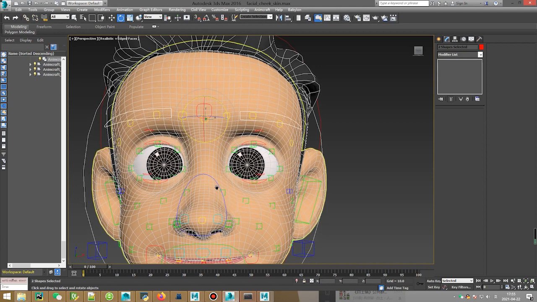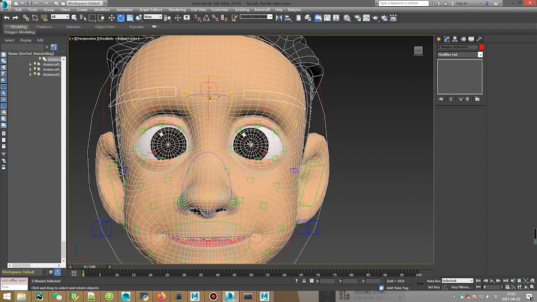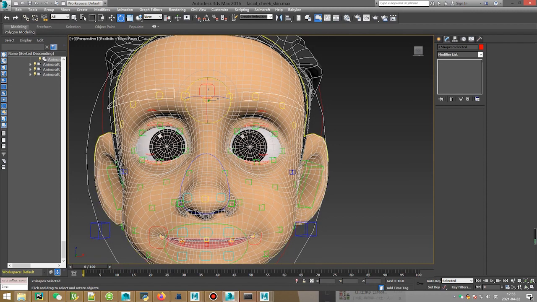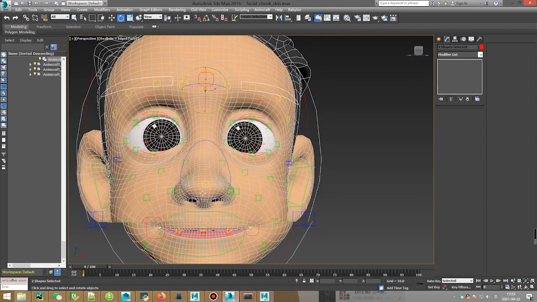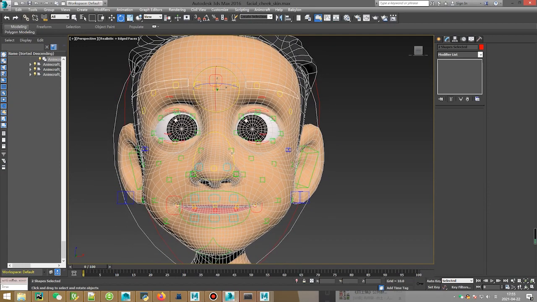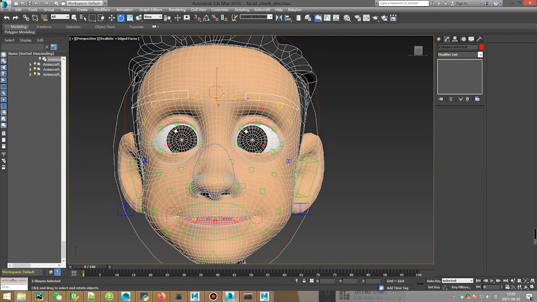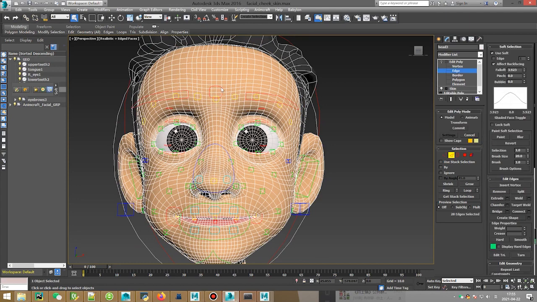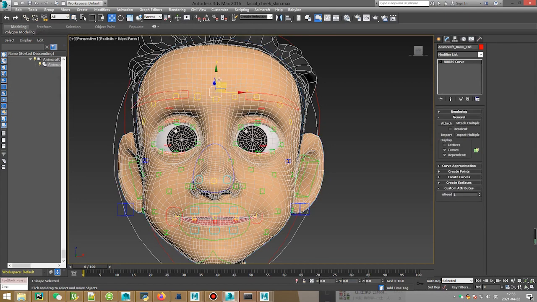The eyelids and the nose are very similar. We can use the same technique to separate the eyelids' weights as well. Select the upper eyelid. Then assign it to this. And then split it to other bones. The same goes for the lower eyelid, as well as the nose. We can split them using the same methods. Okay, cool, the skin weight part comes to an end.